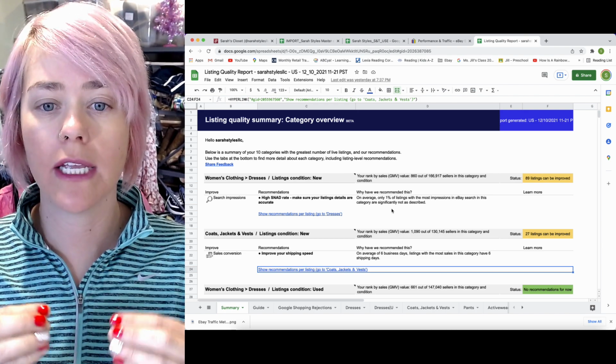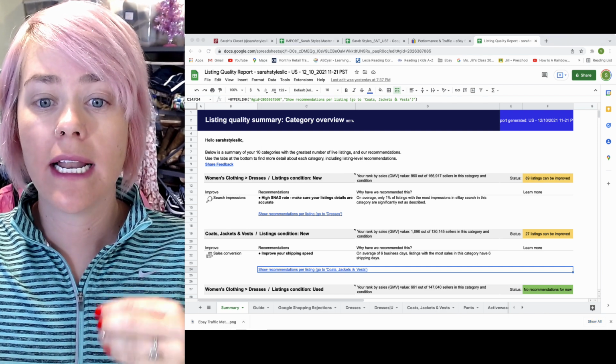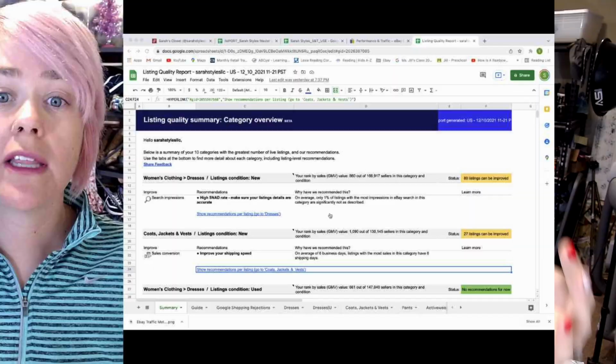What they're going in and looking at is comparing you to the best sellers on eBay and the worst sellers on eBay in the category that you're selling in. You'll see this a little bit more when we get into more detail. But they're pulling the 10% best sellers for search impressions. What sellers in women's clothing dresses have the most search impressions? How am I doing compared to them?